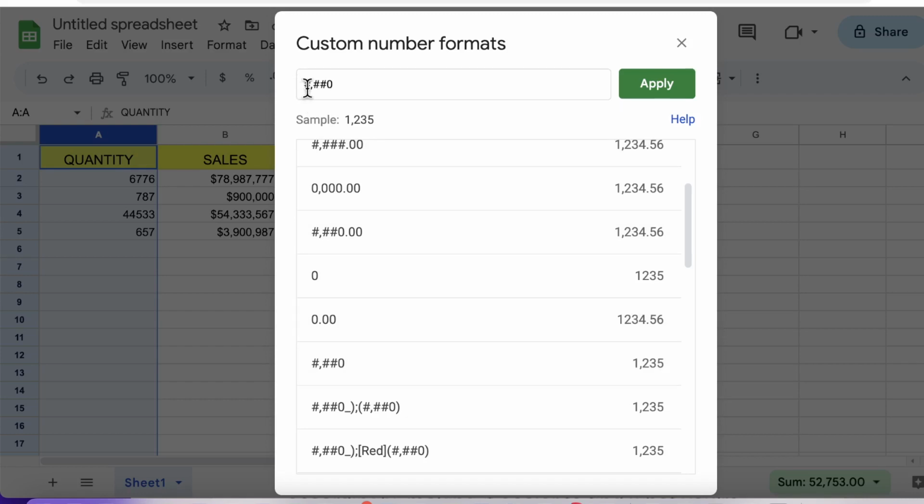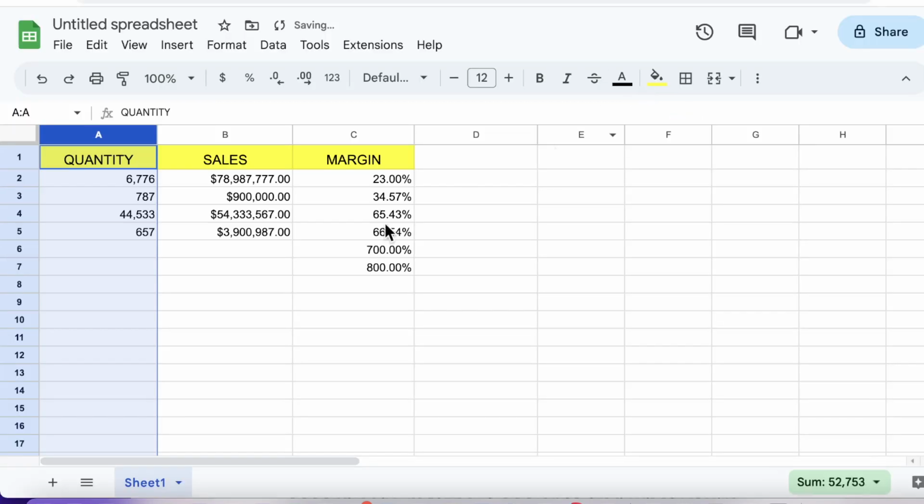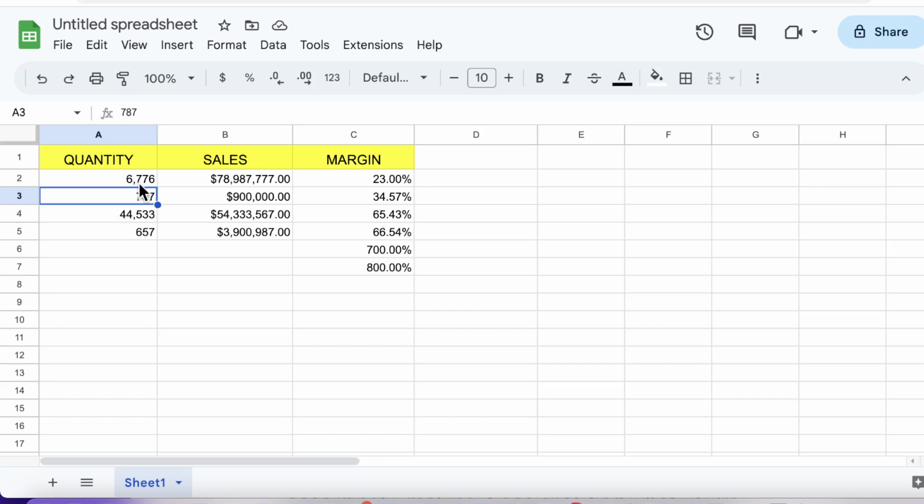Someone will ask, why not 0,000 or hash, comma, hash, hash, hash, right? I would explain that one. So when we click on this, it will take us to, let's see what happens. Yes, now we see our separators nicely introduced. So we have 6,777,787,44,000. So now we can see clearly, right?